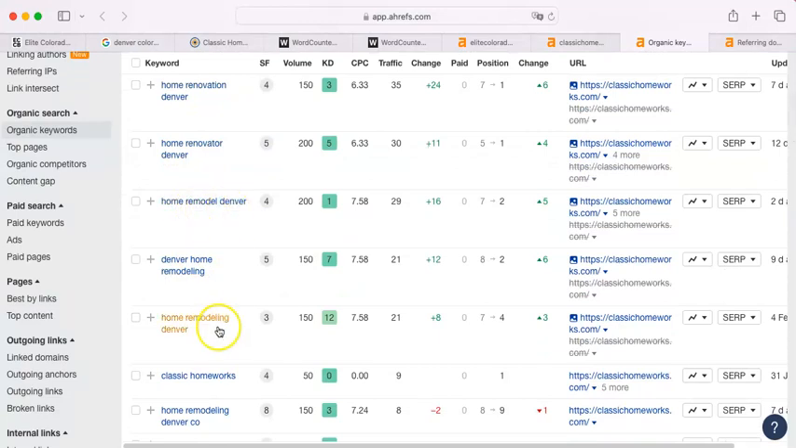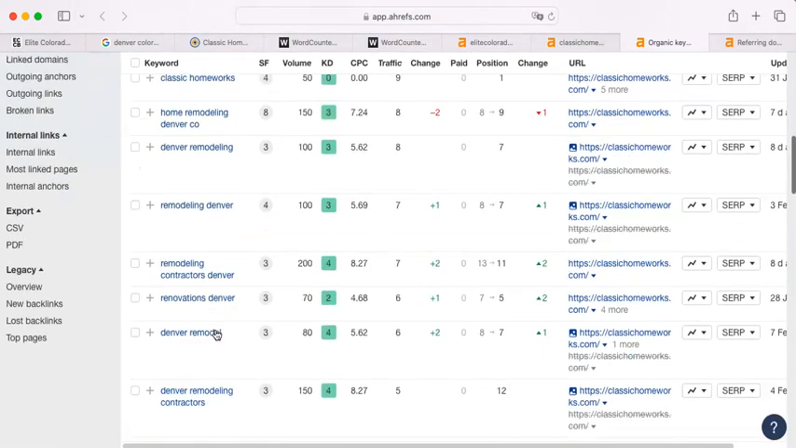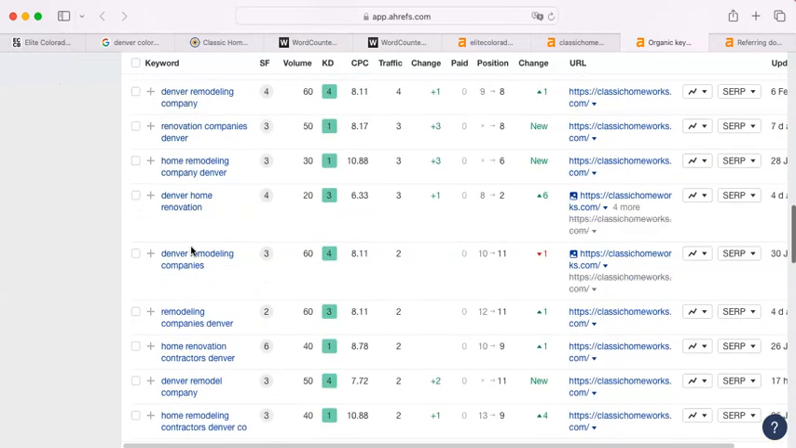And I would have to point out here that remodeling and remodelers, you and I know that they're the same. The algorithm does not. It is looking for specific words. It does not know that contractors is the same as contractor. So singulars and plurals, it does not know the difference. It's just looking for the words.